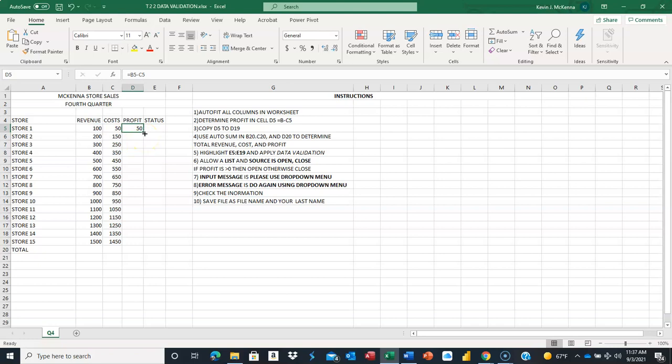I can now go to my fill handle for that first formula. I'm going to copy that pattern all the way down. In all cases, everything is 50.